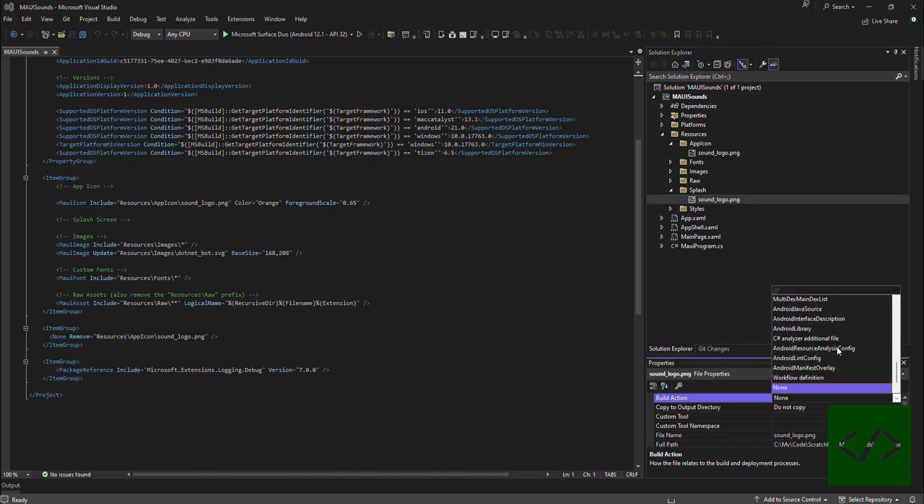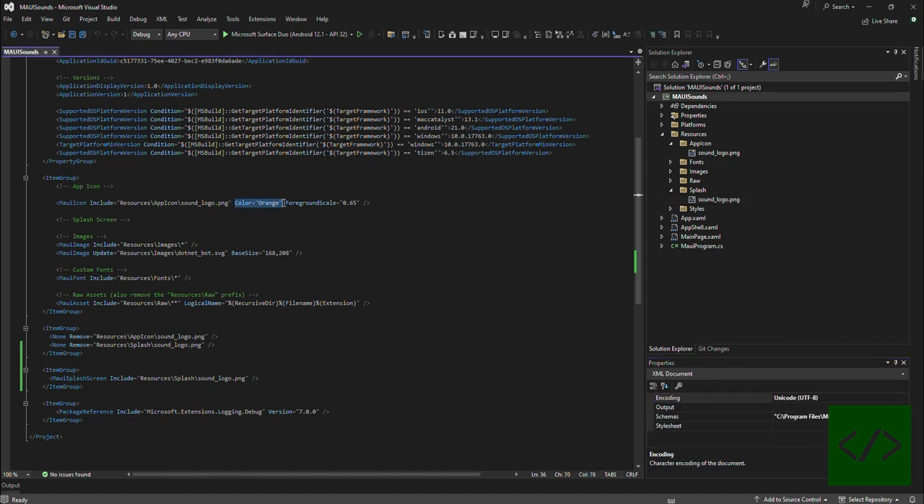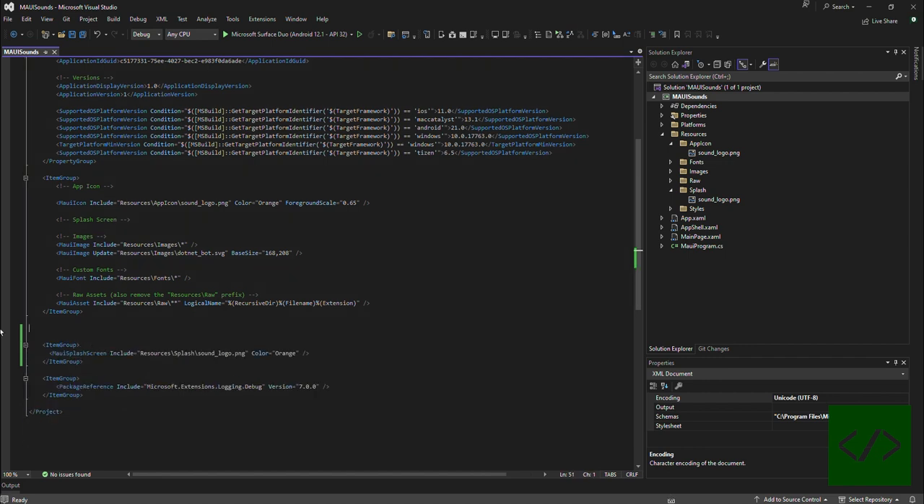Now to get it to work and to show up, we go in here and we need to change it to say MAUI splash screen. For that, okay, and once we add that, that gets created here. Now, as with the app icon, you can also set a color on it. So we can go here and we can specify that this is also going to be orange, and then we should be able to run this now, and you'll see what happens when we run it.